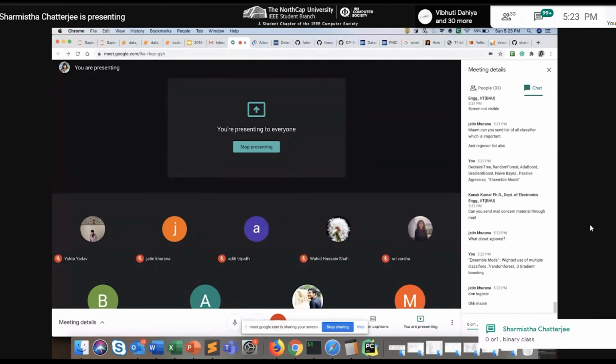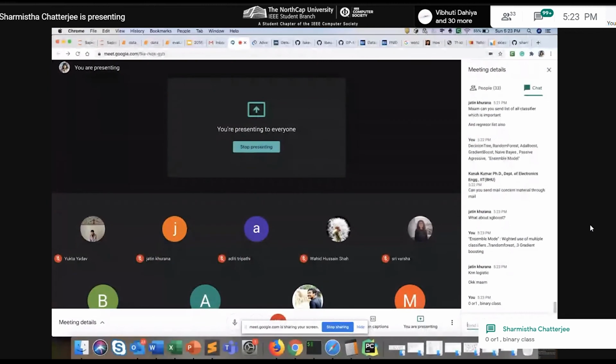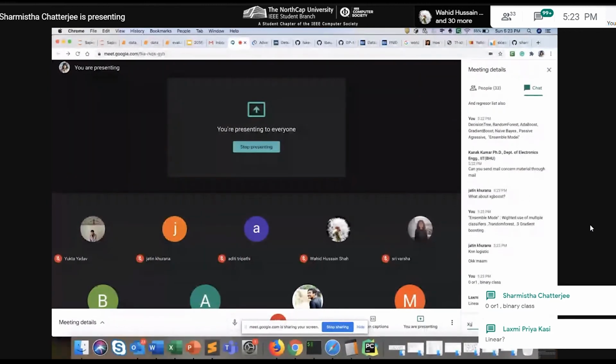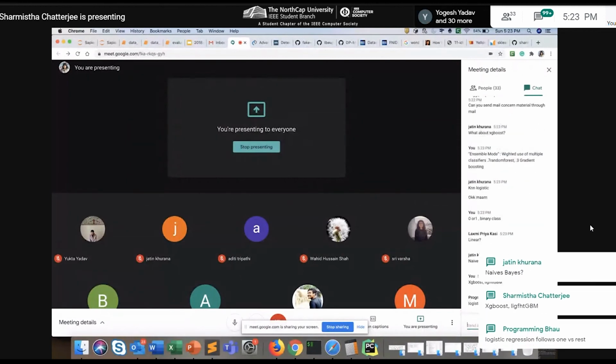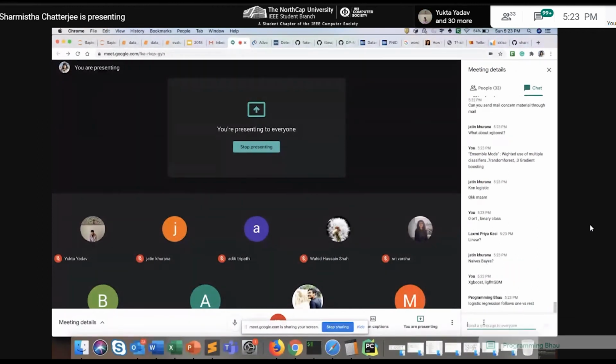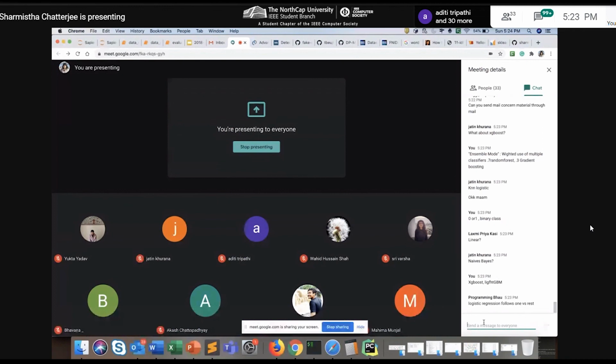Okay. Somebody has asked me about XGBoost. Yes, XGBoost, add to my list, add XGBoost and Light GBM. Light GBM is developed by Microsoft. Try it out. It is very fast compared to XGBoost. Okay. Somebody is asking whether logistic follows one versus rest.